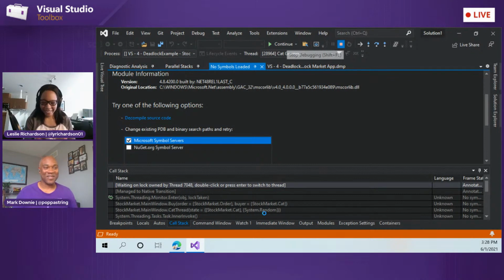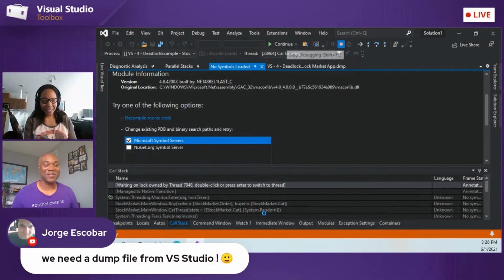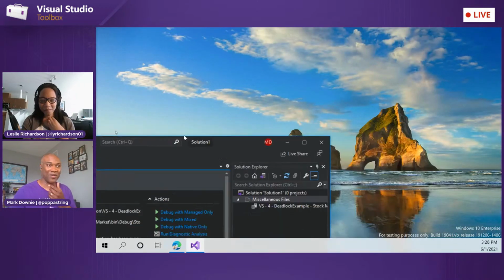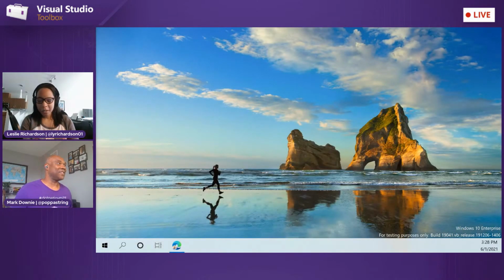Right. I see Escobar suggested we need a dump file from Visual Studio. Yes. I support that. Yep. Oh, it's so great. Hilarious. Okay. Let me get that going. Any other questions? Let me know. See if I can. No questions from the, here we go.